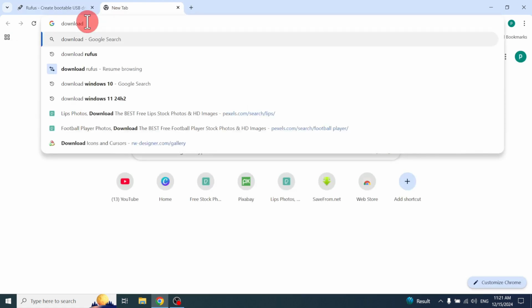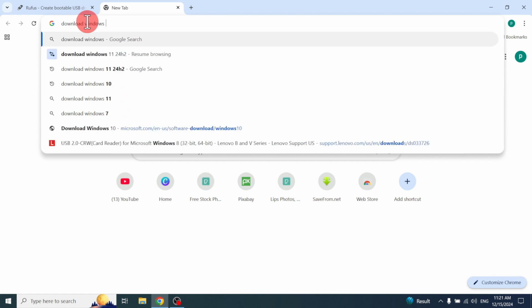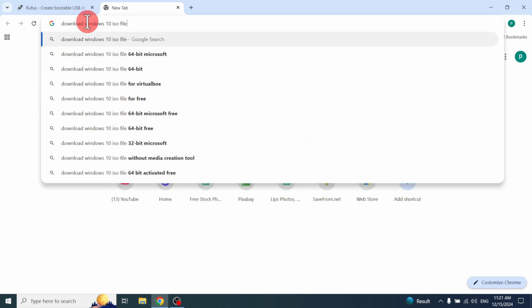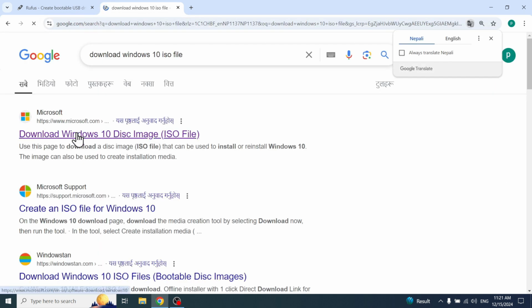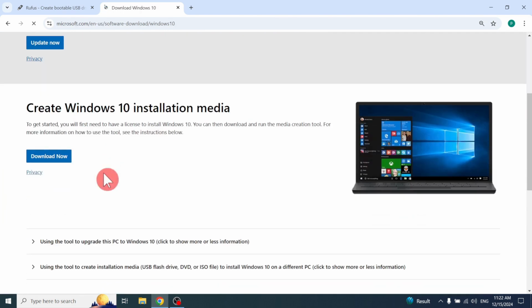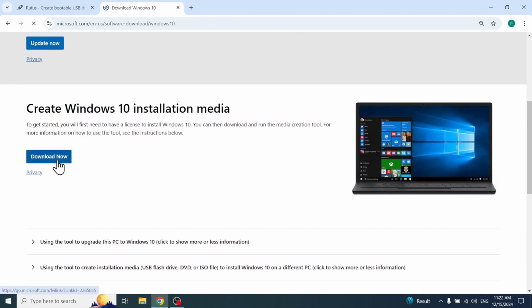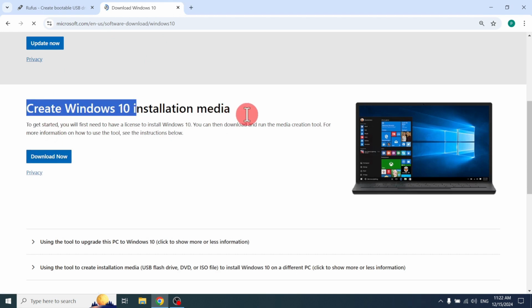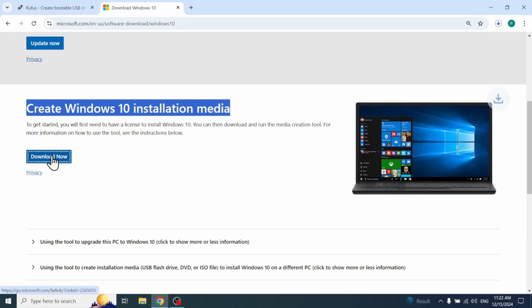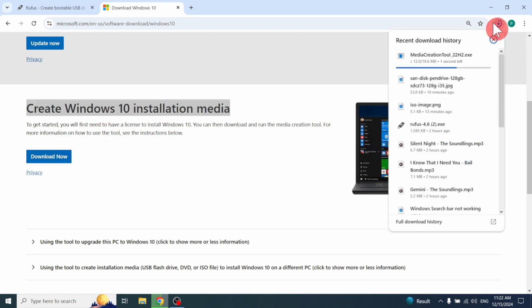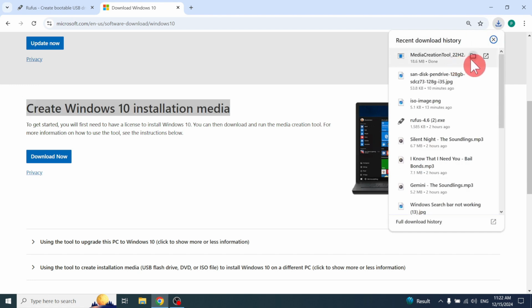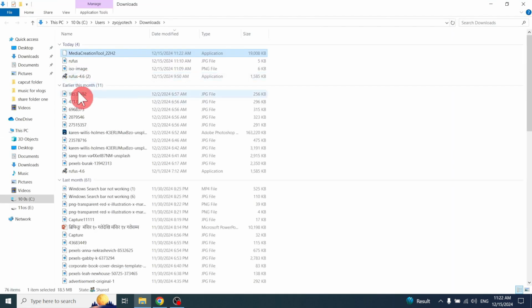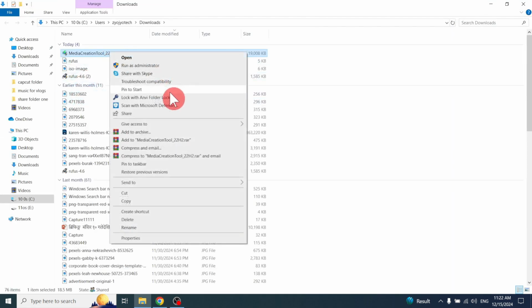Then you have to download the ISO file of Windows 10 or 11. I'm going to download Windows 10 first, and you must download this Windows file. Then reach the Windows 10 installation media page and hit the download button, and the media creation tool has been downloaded here. Then open it, right click and run as administrator.